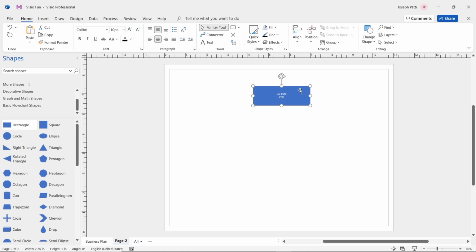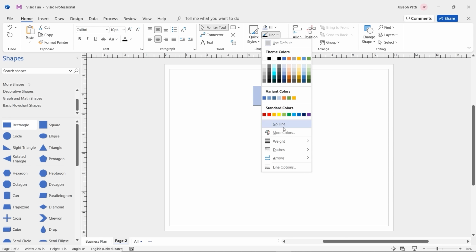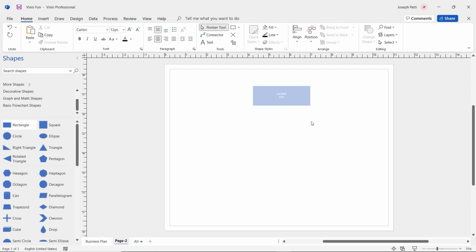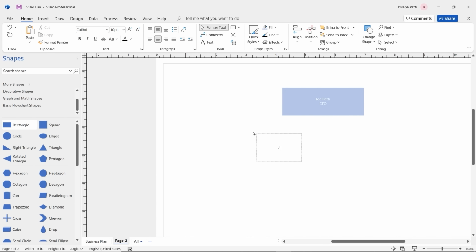And you can add your modifications to it. Maybe I want to make this a lighter blue. Maybe I don't want any lines on this. I think that looks good. Now I can add another rectangle, one right here. And for this one, I'm going to put John Doe, and John Doe will be my CFO.